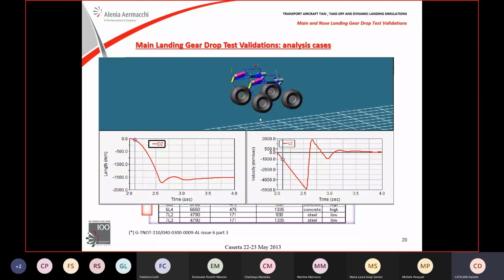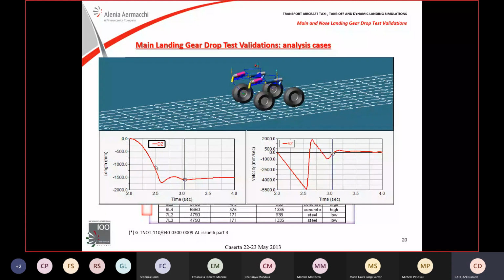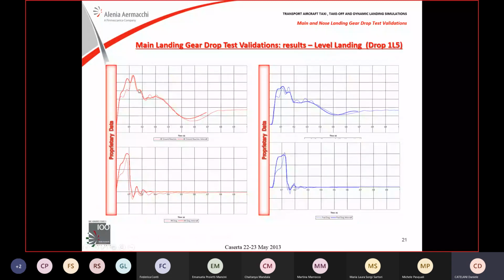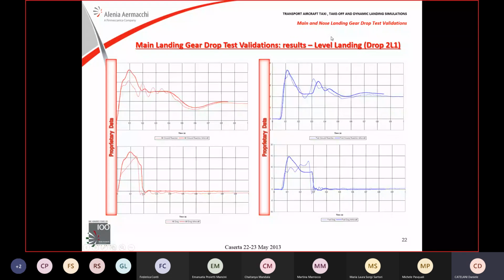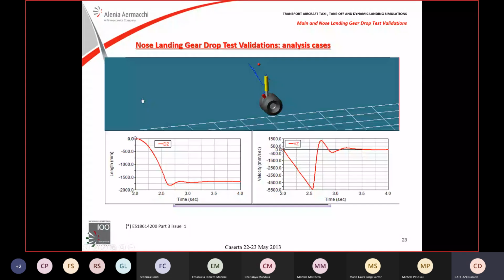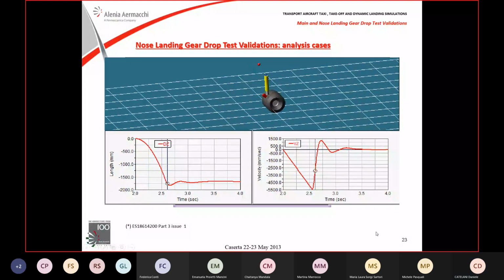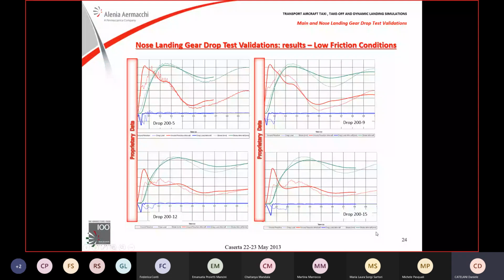This is a typical animation, but you don't focus your attention on the animation. These are typical results, and we compare numerical data with experimental data. And you can appreciate that we got a very good representation from the numerical point of view. And we repeat this analysis many times. Every time you change something, we repeat the analysis, okay? So we validate the landing gear.